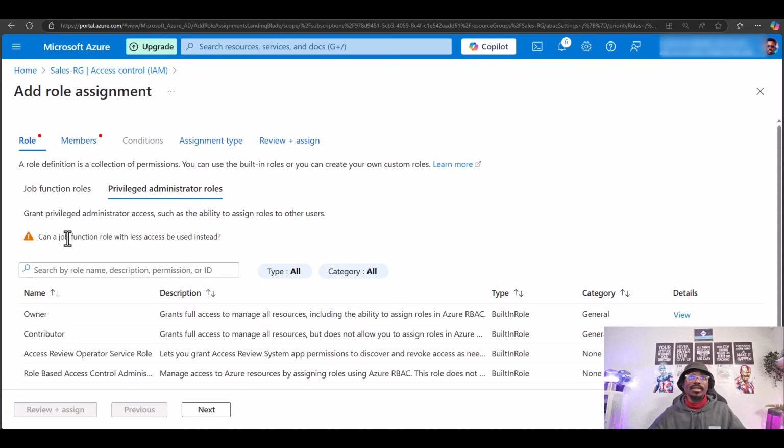So why this is actually placing this caution here is when you assign any of these roles to a user, you're actually granting the user privileged administrator access. And what this means is that the user would have the ability to manage Azure resources or assign roles to other users. So you have to know if this is actually what you want to give the user.